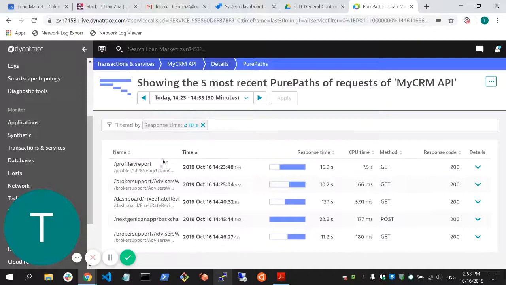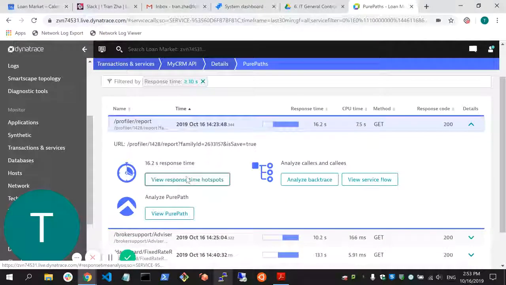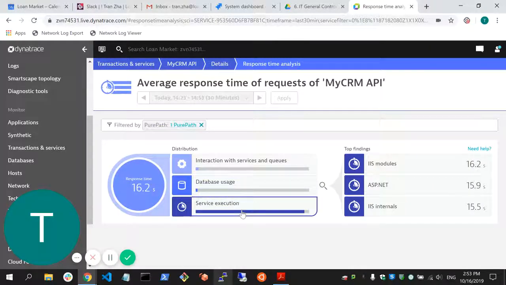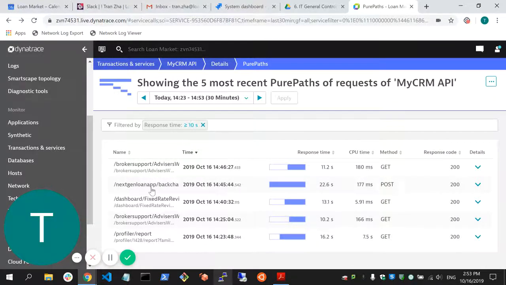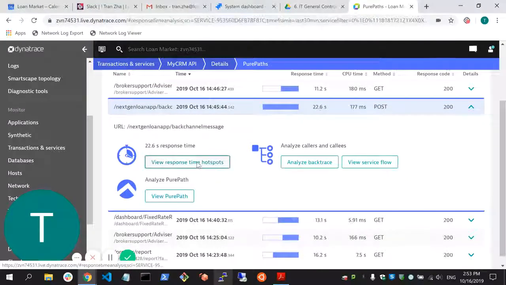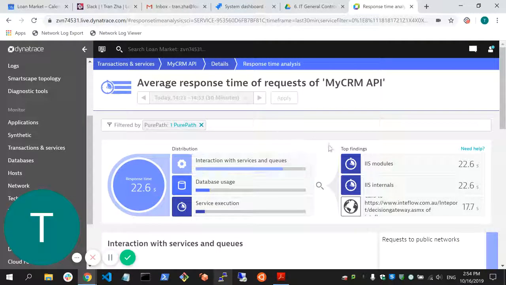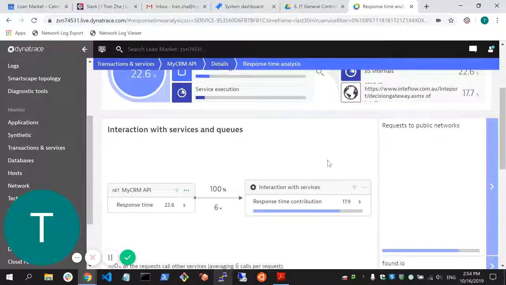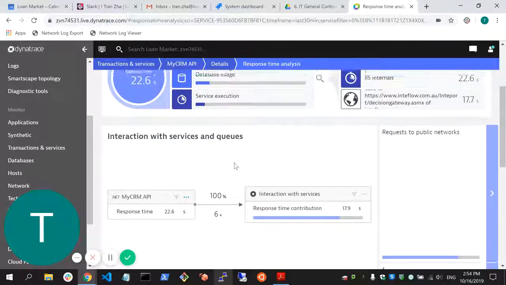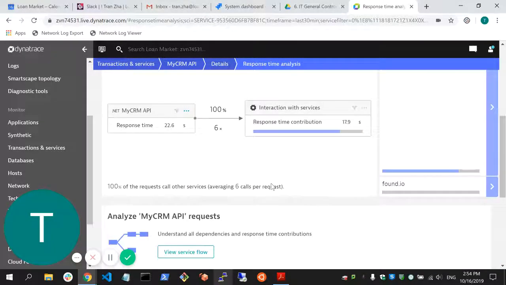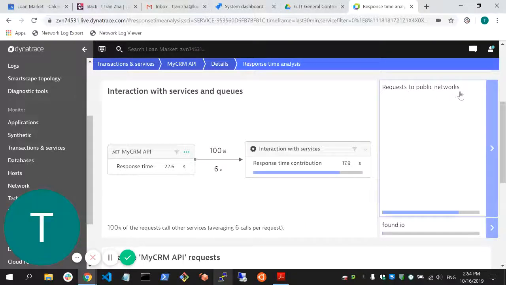Okay, we have seen some interesting requests here now. Profiler report, what's going on here? Again, service execution, so that means waiting time. Probably nothing we can do. Next gen back channel message, taking 22 seconds. Okay, something really weird is going on now. Interaction with services and queues is taking a huge amount of time, 22.6 seconds. It's calling requests to public networks.